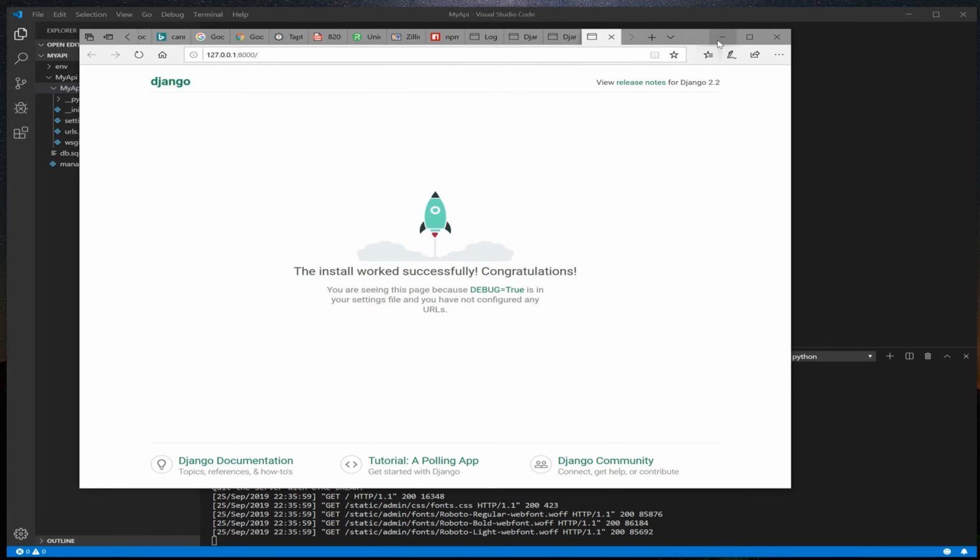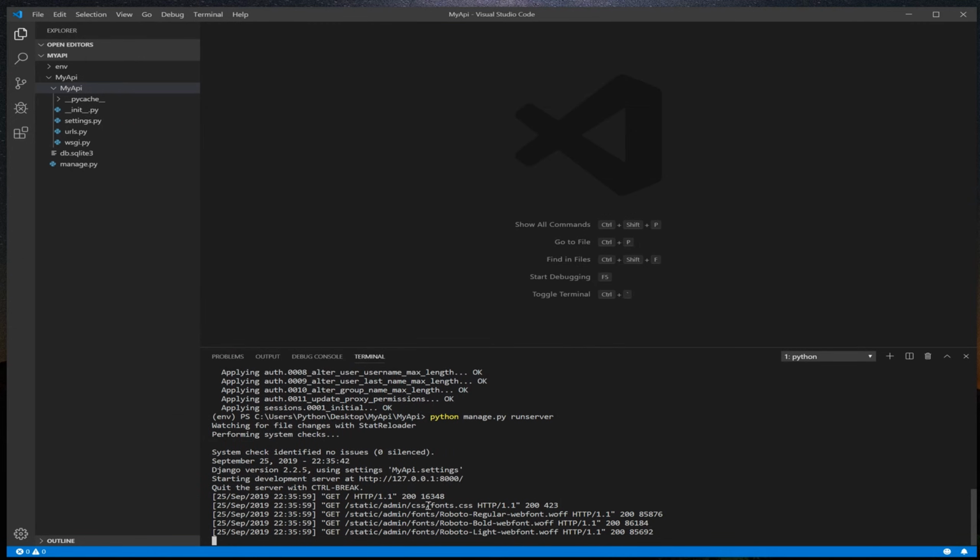So what we need to do next, in the next tutorial, is create a super user and get access to the Django admin panel, so we can see more about Django and work inside the environment and go forward with our API building.